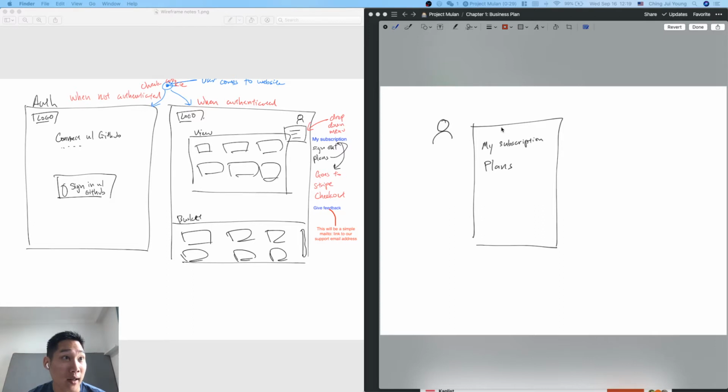We'll streamline it later. Yeah? And we'll just put a divider here. And then we can have give feedback like this. And put another divider, and then we'll have sign out. Maybe with like a nice sign out logo. I don't know what the sign out logo is. Maybe something like that. Yeah. So this will be the top right drop down menu.